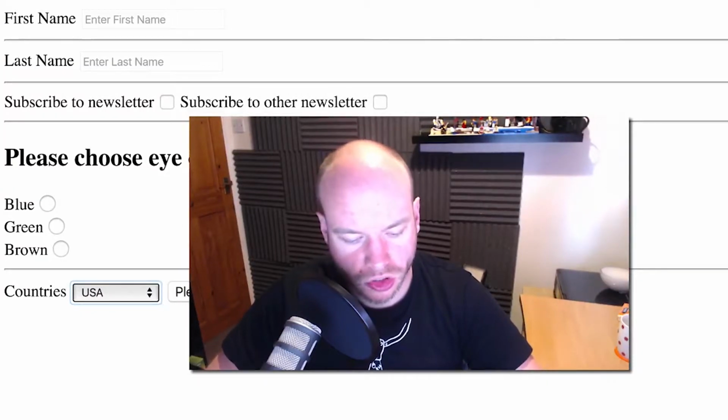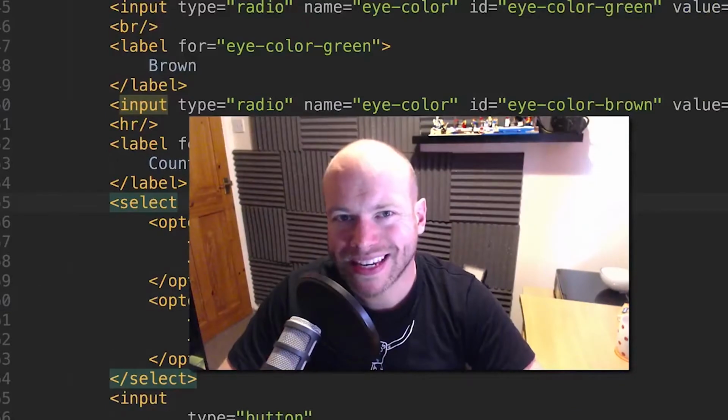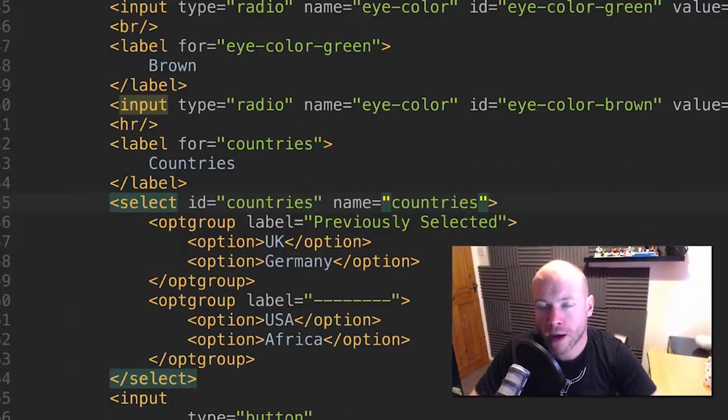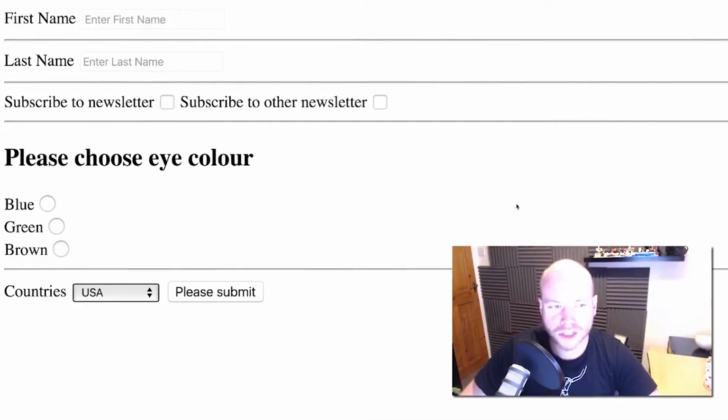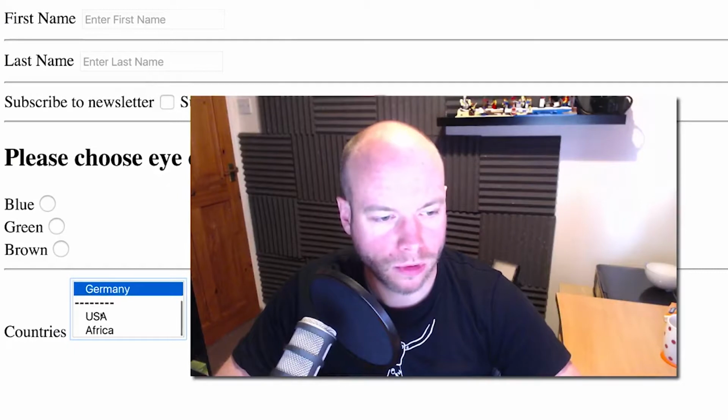Let's do that now. Let's go back to the code. And what we need to do is add an attribute called multiple, and we do multiple like that. Now notice that this IDE here isn't saying that there's an equal sign or anything. So remember back with the checkboxes where it's just checked, we can just have multiple. Save that, refresh the page. Whoops. And now we have multiple, and we can scroll down. So previously selected UK, Germany, USA, and Africa, and I can click on multiple ones like that. So when I go and submit it, then I'm submitting multiple answers.